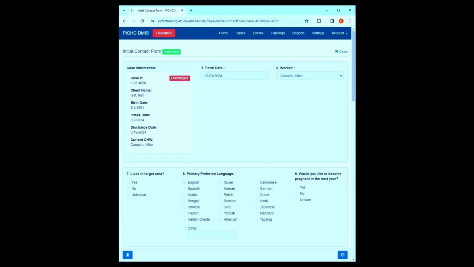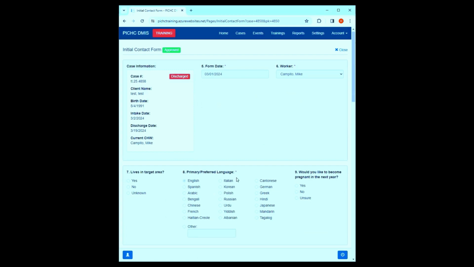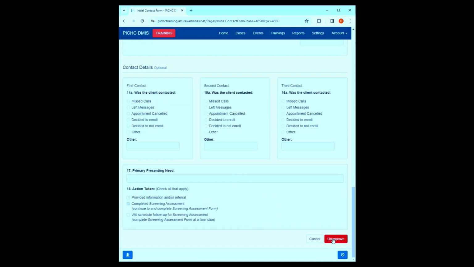It should be noted form approval locks in all existing information and forbids any future changes. So if I wanted to make this Urdu or Greek, I can't anymore. If you ever need to change part of an existing approved form, simply unapprove it using the red button on the bottom right, make the change, and reapprove it.